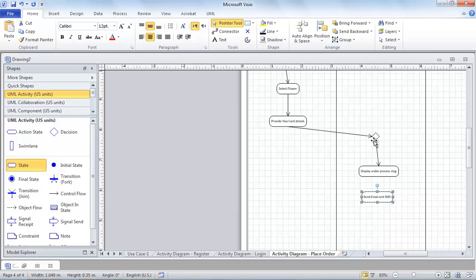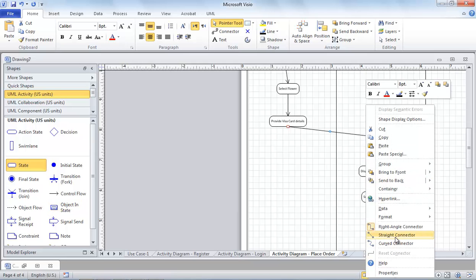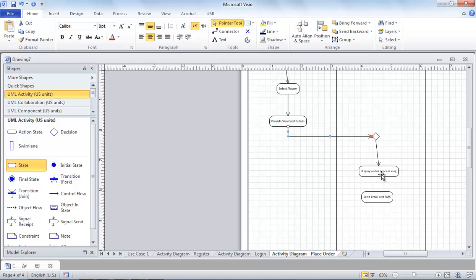Right, so let's move forward, create this as a right angled connector, so it looks more clean. And then I have a control flow which I am completing now. This is my final state. Okay.